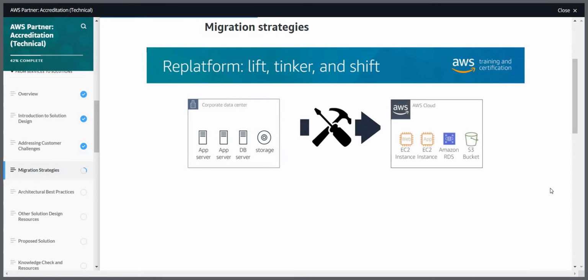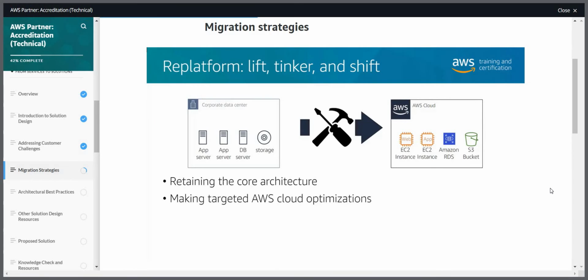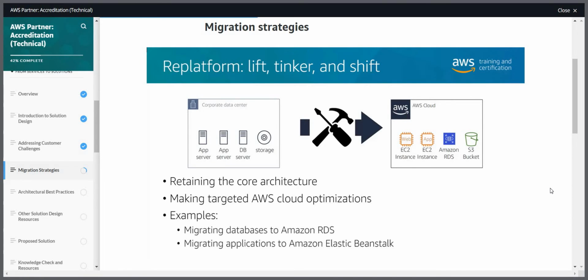Replatforming is similar to rehosting, in that the core architecture of the application isn't being changed. It's about making targeted cloud optimizations, such as switching to a managed solution like RDS, or migrating your application to a fully managed platform like Amazon Elastic Beanstalk. It can also involve optimization of the infrastructure using architectural best practices to go from a functional application to a secure, resilient, and cost-effective one.